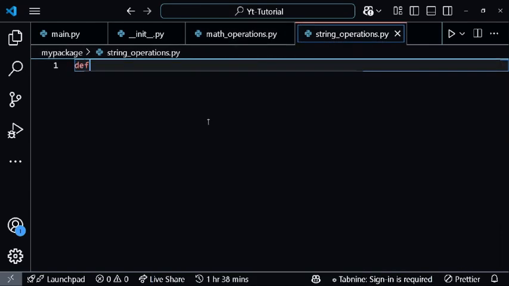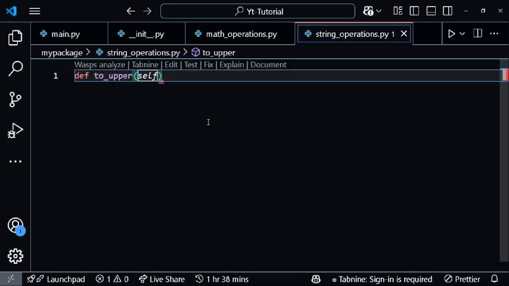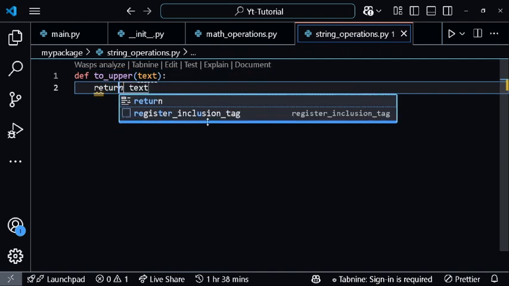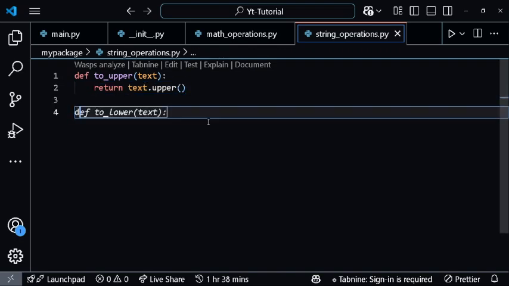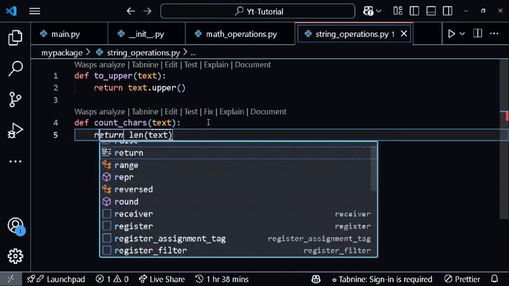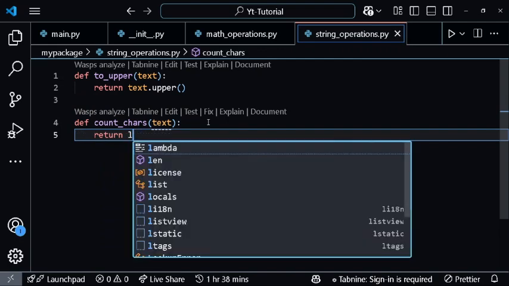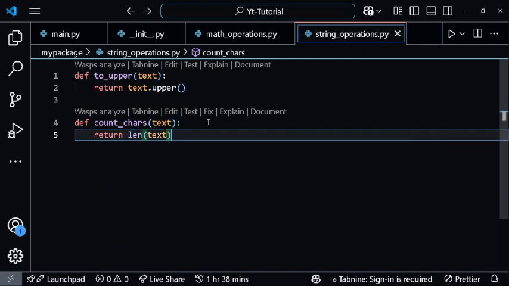Under the stringoperations.py, I'm going to create a function called to_upper. It's going to take in text, and I'm going to just say return text.upper(), just like that. Then I'm going to create another function called count_chars. This is just going to count the characters we have in the text, so it's just going to return the length of the text itself. So we have these two functions in our string operations and another two in our math operations.